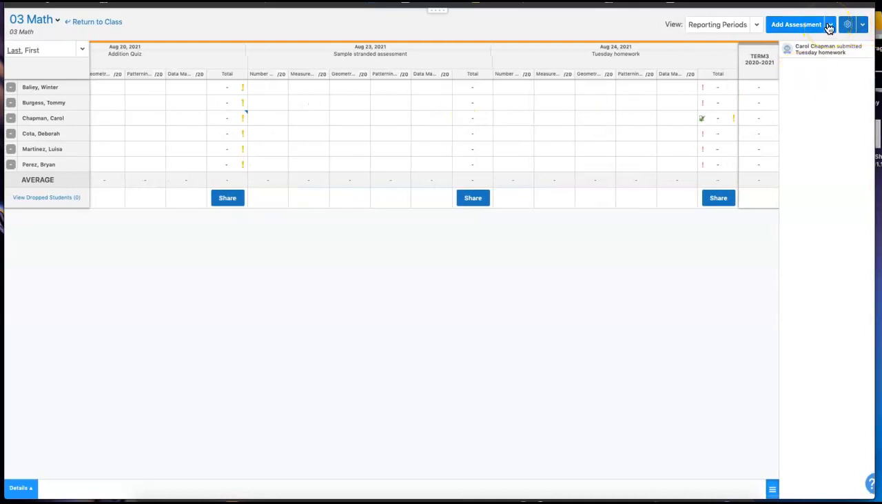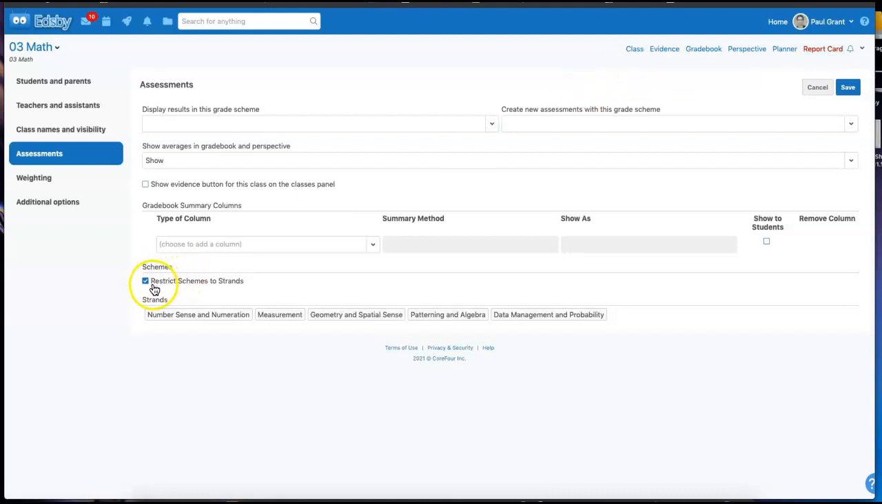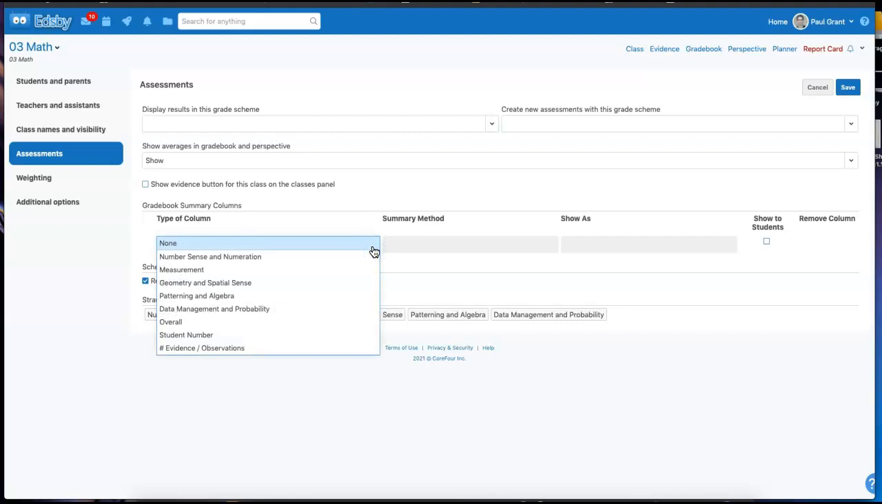But to make sure that we only have that as an option, we're going to go into gradebook setup. And we want to make sure that restrict schemas to strands is checked. This way, when we set up assignments, those are the only options, so that when we set up our columns, those are the only options that are seen in the gradebook. So we can set up the columns for the needed strands.